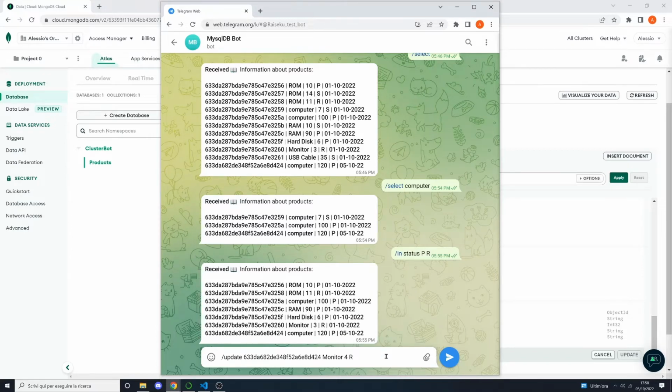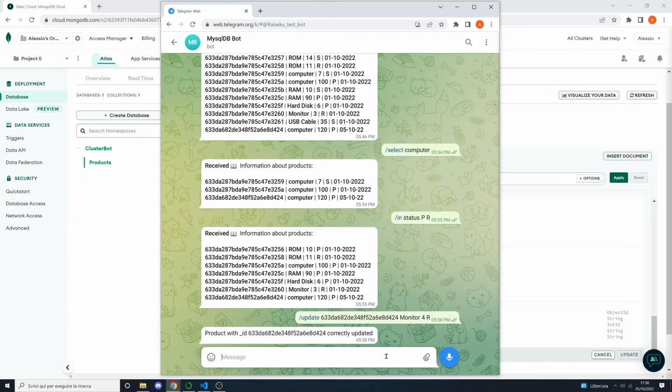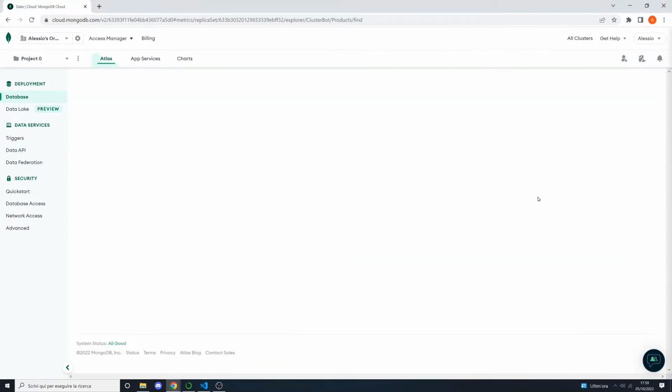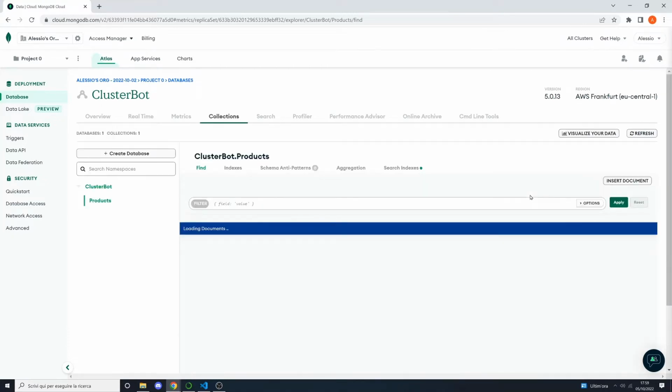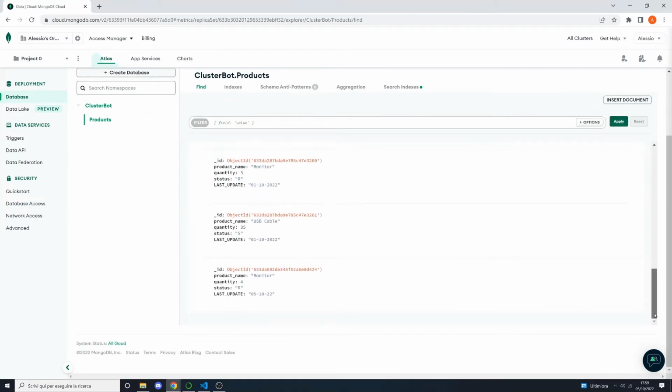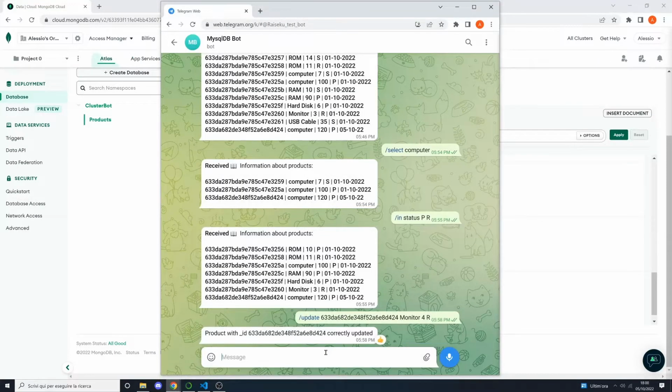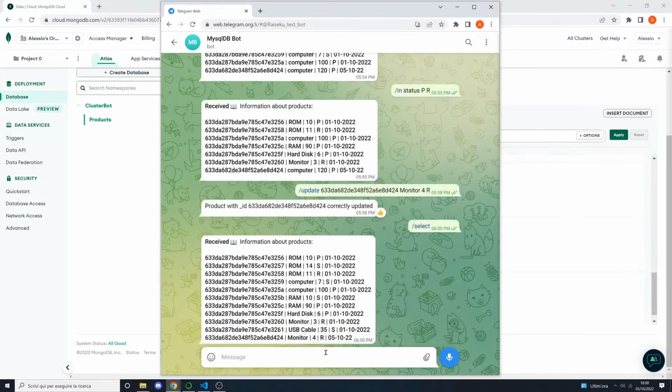Now, if we send our command, the bot says that the product with the specified ID was correctly updated. In fact, if we return to our collection and we refresh our collection, as you will see, the last product that we have inserted is now actually updated. We could also see the changes inside our database by writing again the /select command.